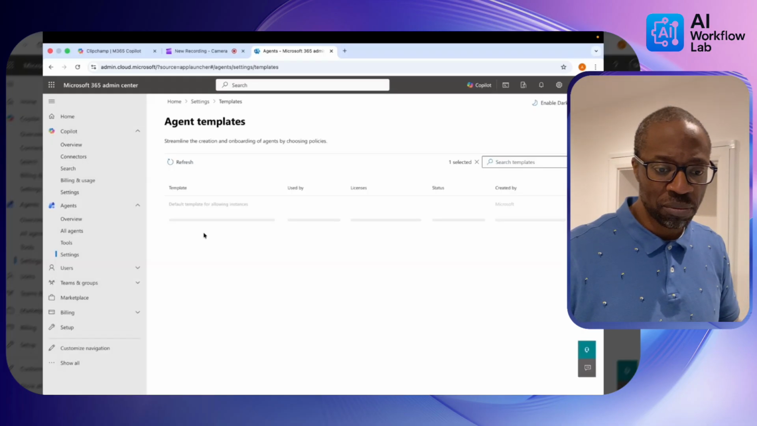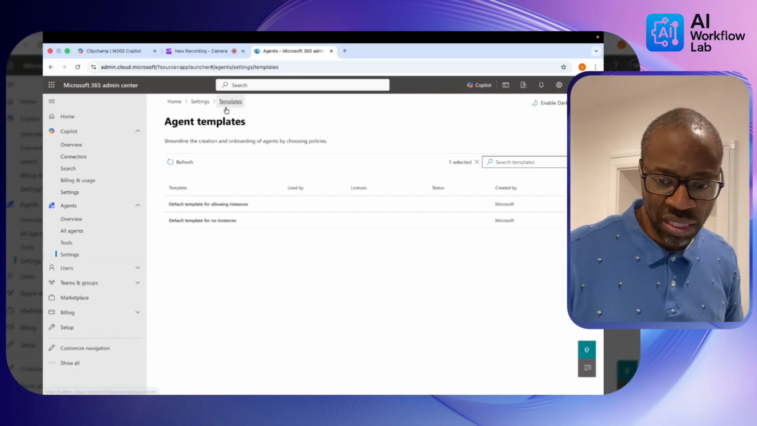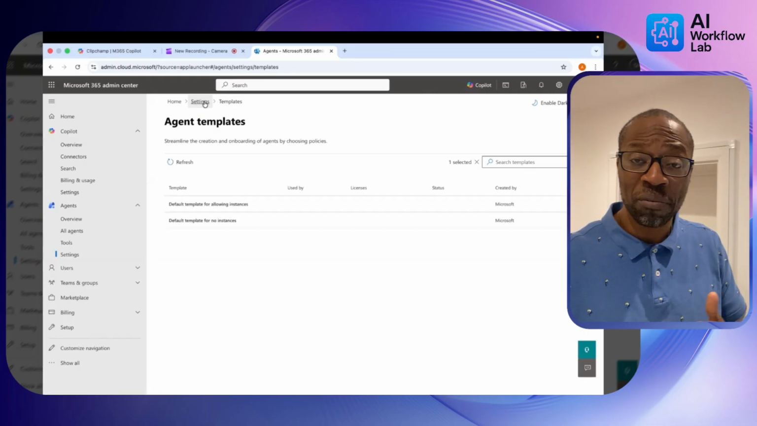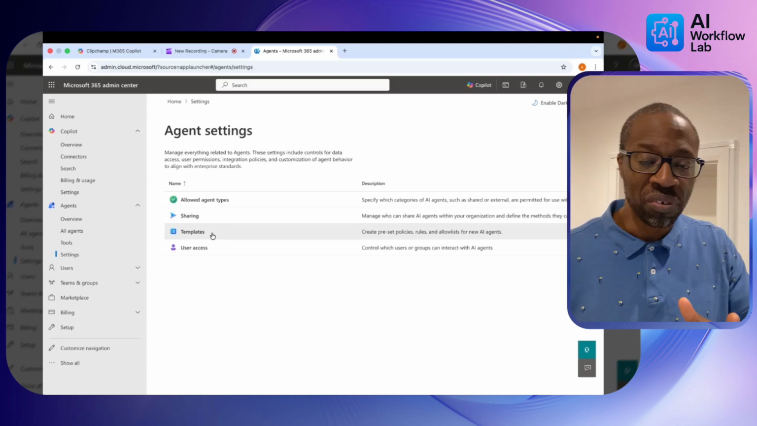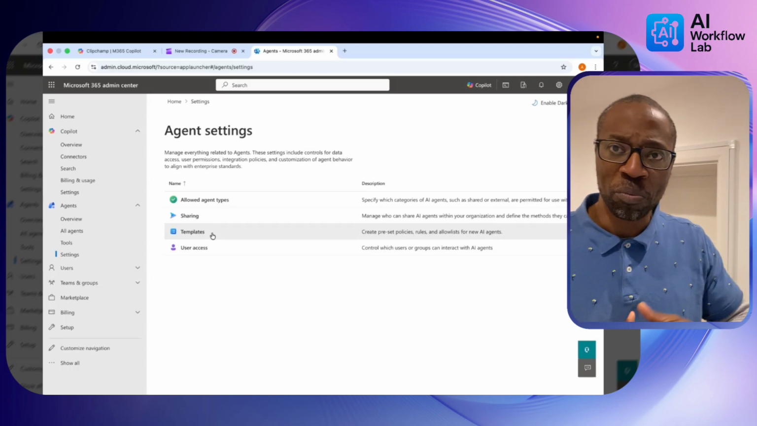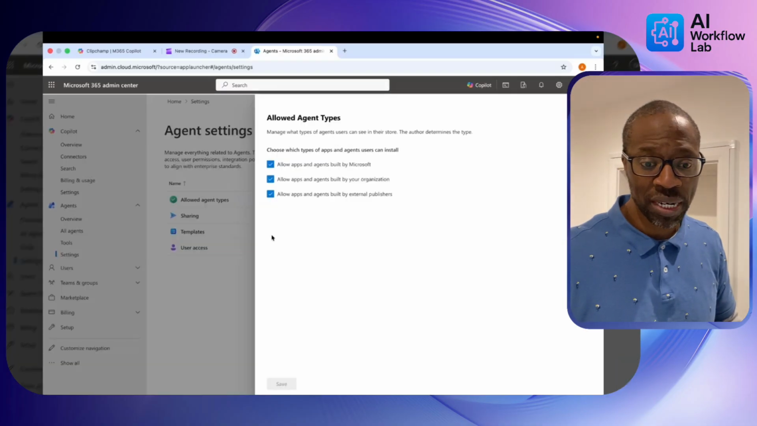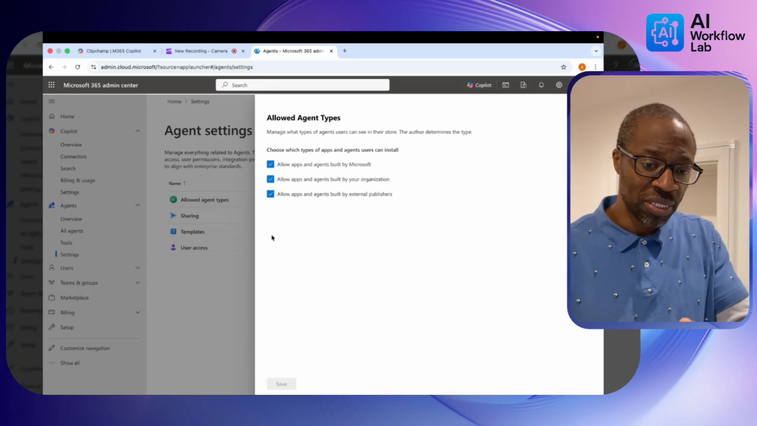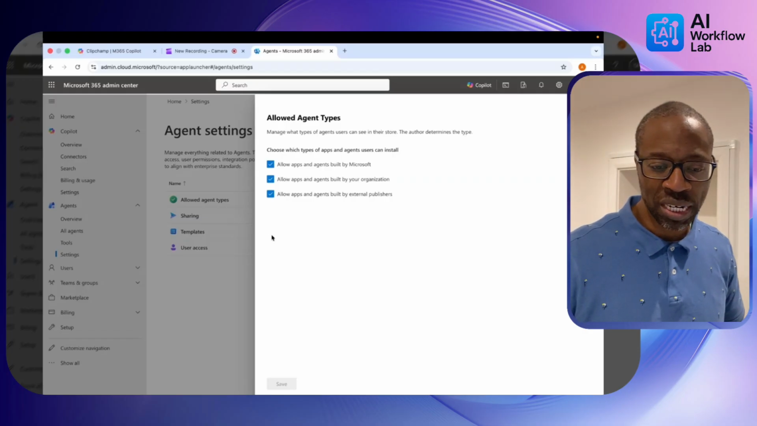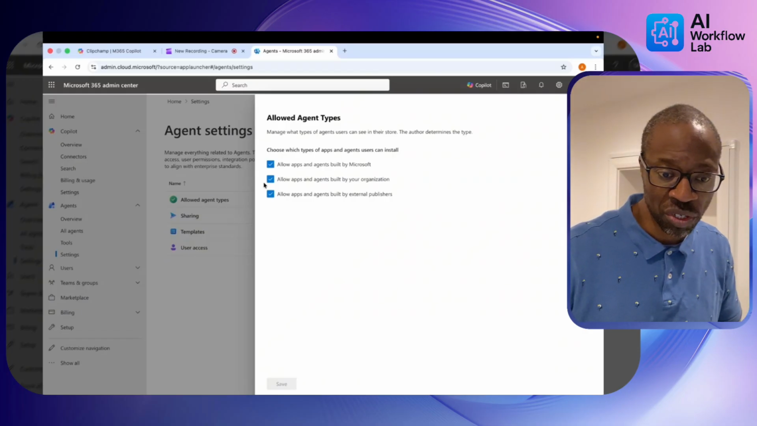And then you also have some templates here. There aren't any at the moment. So again, as I said earlier on, there are some features that are not quite there yet. It's still early doors, and so some of the features don't seem to be fully complete, but you will see them going forward. And then allow agent types. Which agents do you want users to be able to install? So this gives you a good understanding of which agents are accessible, and you can easily just tick or untick them. So that's Agent 365 for you.